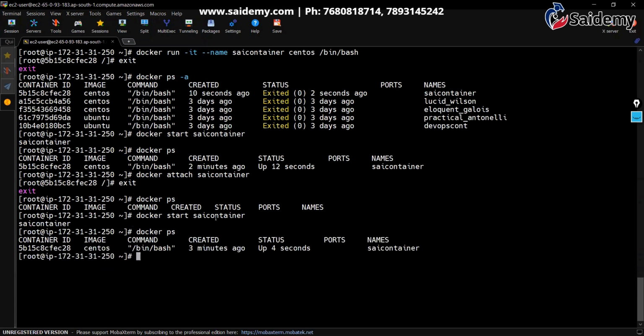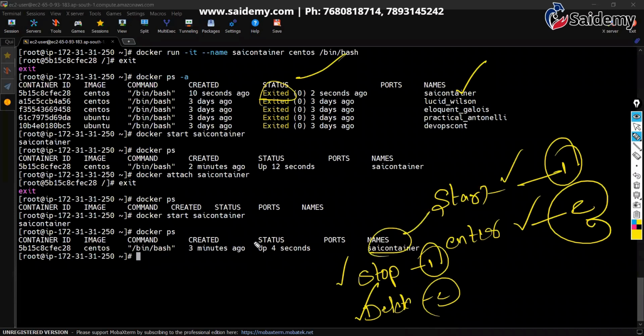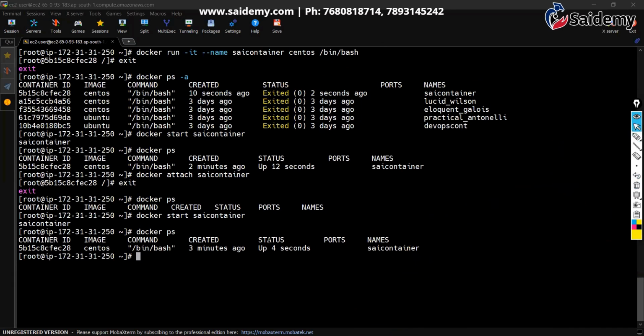If you want to delete a container, again two actions. First you stop the container, then you delete it. You can't delete a running container. Right now this container is running, correct? So first you stop, then you delete. So how to stop a container? Docker stop and the container.